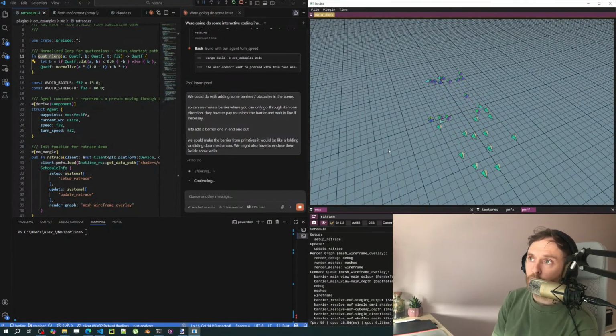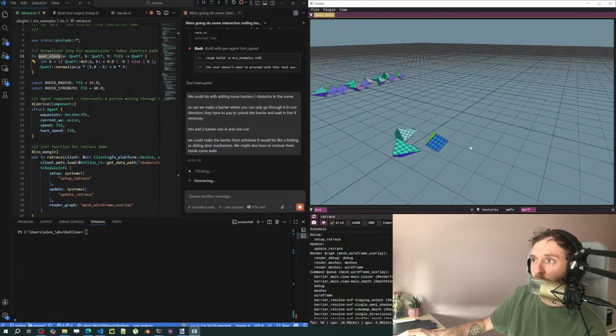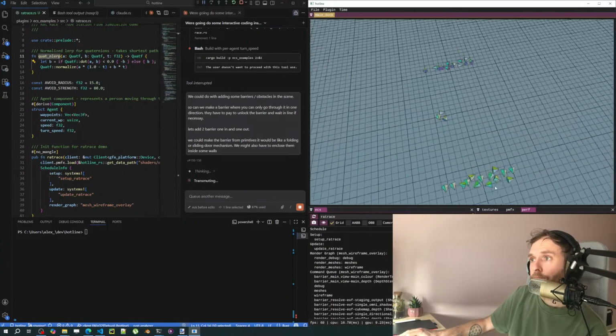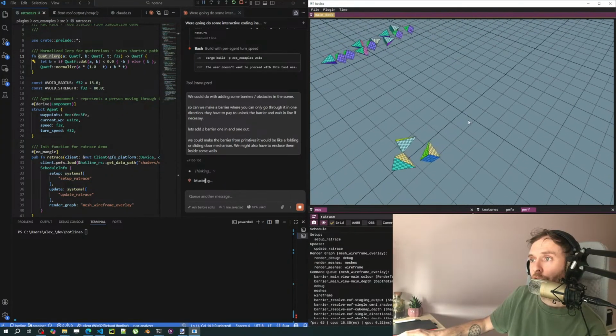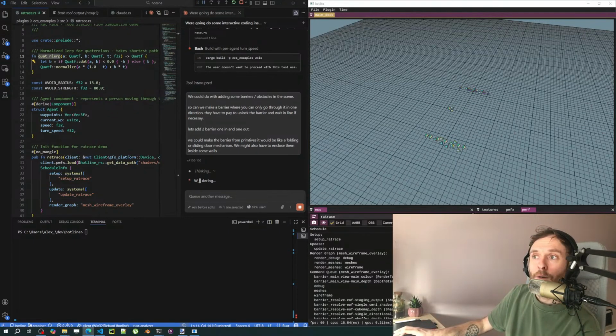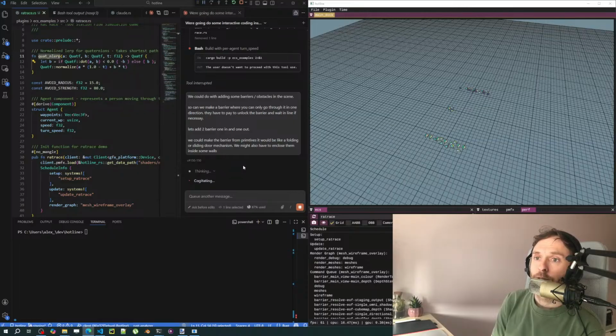I'm interested to see what it does here about creating walls and barriers and thinking about how much it might do. There's a problem here, I suppose. These are kind of deadlocked together as well. And jittering. Come on.